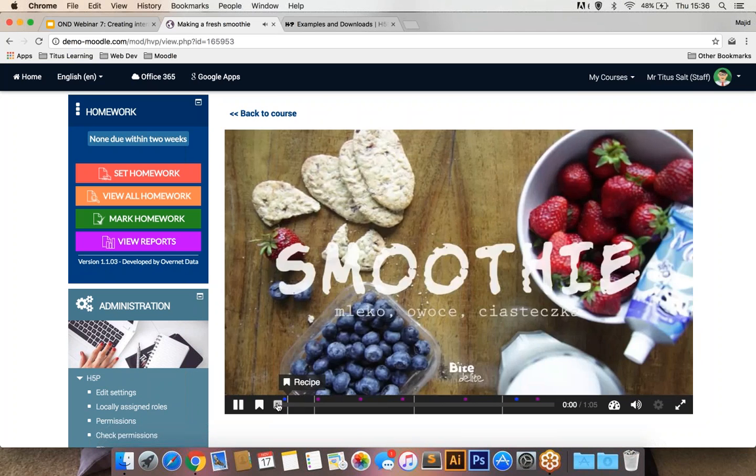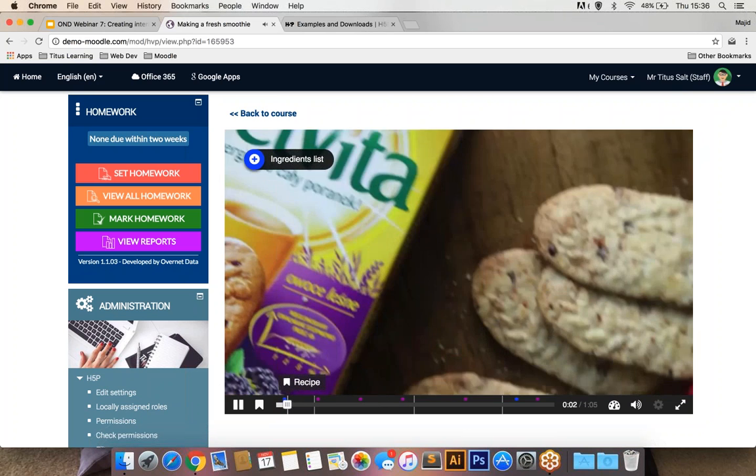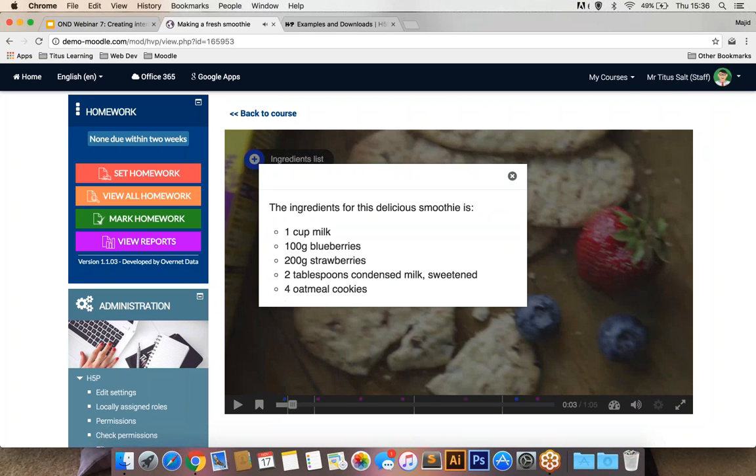If I go to the start, you can see the ingredients list at the very top here. So you can add labels as well. This is just a label showing the ingredients. It's not actually a question or a question type as such.